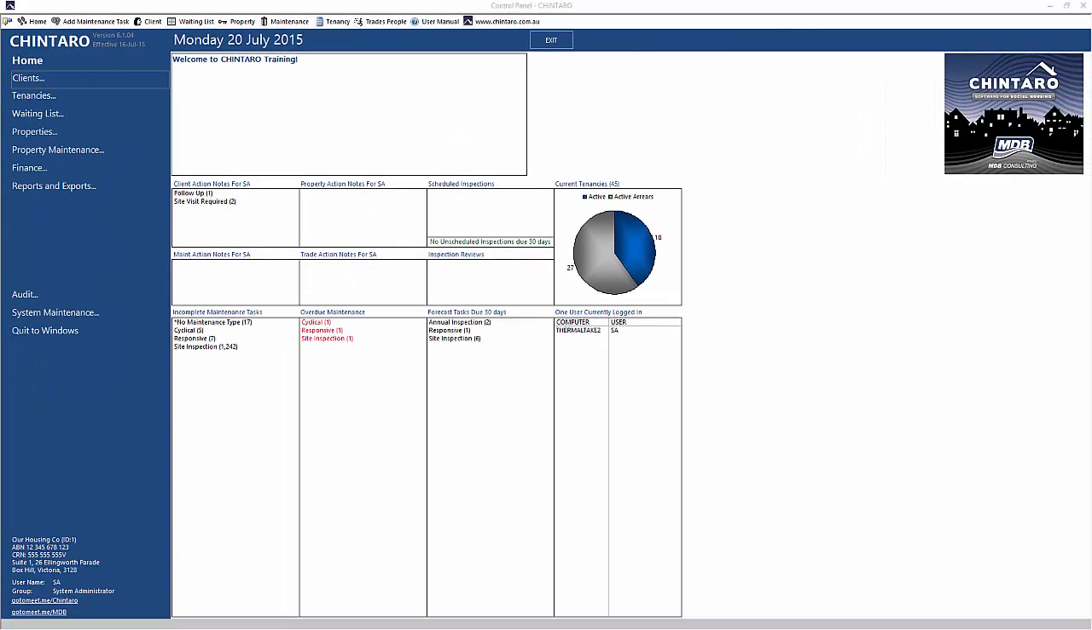So we're going to leave system maintenance there for the moment, and the next thing we're going to look at is reports and exports. Reports and exports is how we get information out of CHINTARO. Over the course of the training sessions, we've looked at entering a lot of data into the system, but haven't covered much about getting information out. Each organisation will have different reporting requirements, and we'll have a look at some reports now.